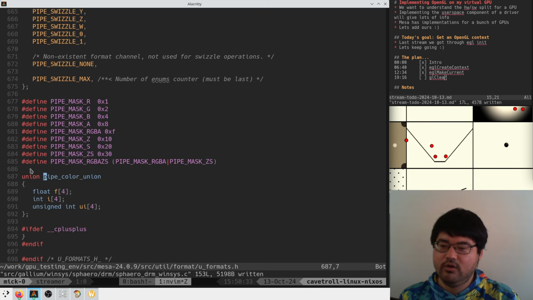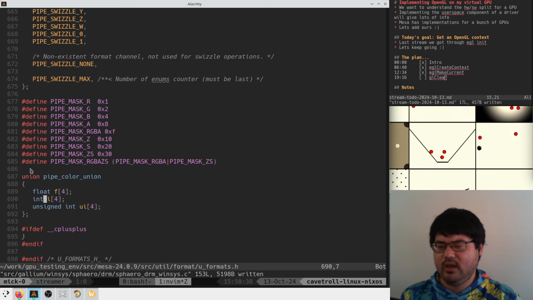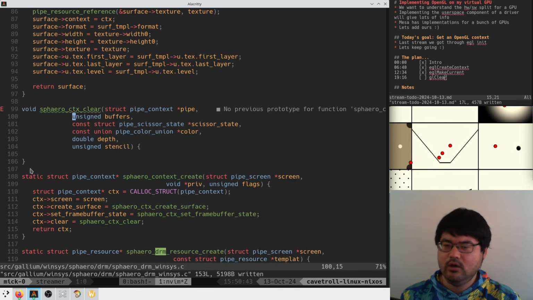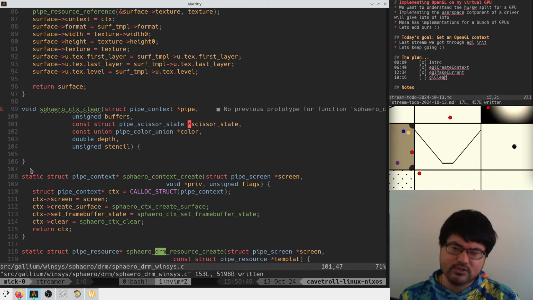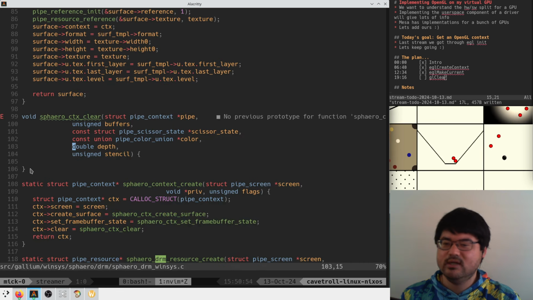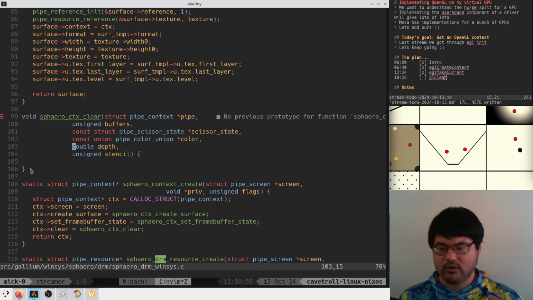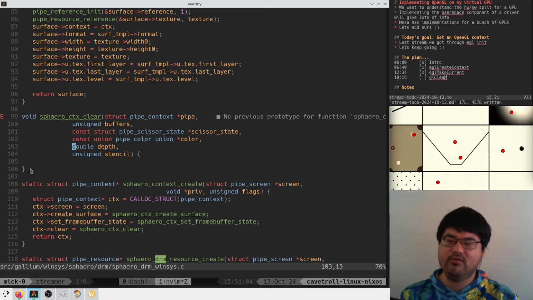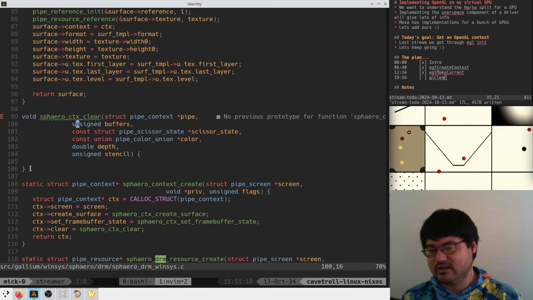And I guess we know that we must be in a pipe color union, right? We must be. And I don't know how we know for float or integer or what. That's a little confusing. We have some buffers that we're trying to clear. Okay. Scissor state must tell us where the bounds of the clear area are. Okay, that makes sense. I don't know what depth is here. This is probably telling us the value for depth that we're clearing, as well as the value for the color that we're clearing, as well as whatever this stencil thing is. That all makes sense so far. It's just this buffers thing I'm less clear on.